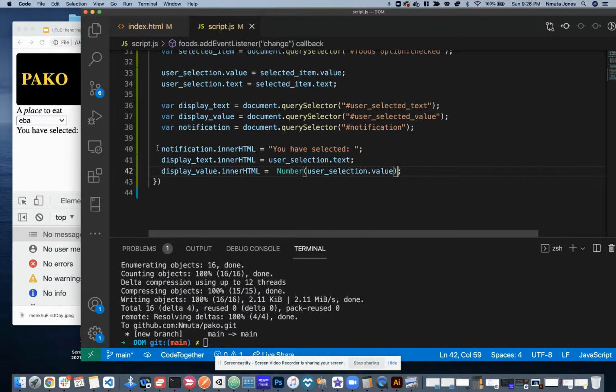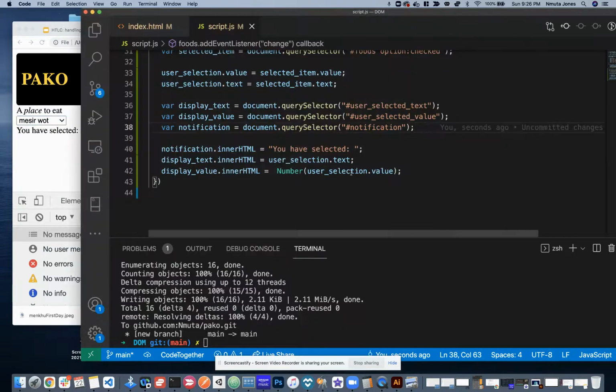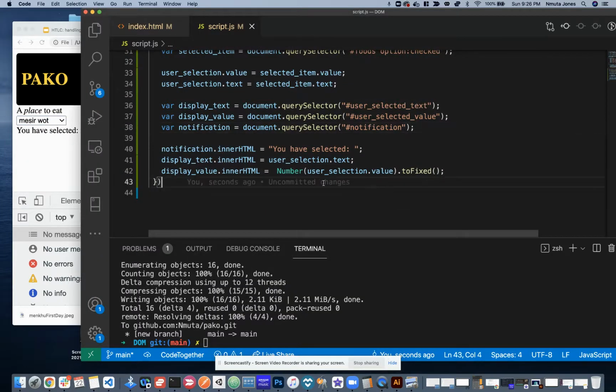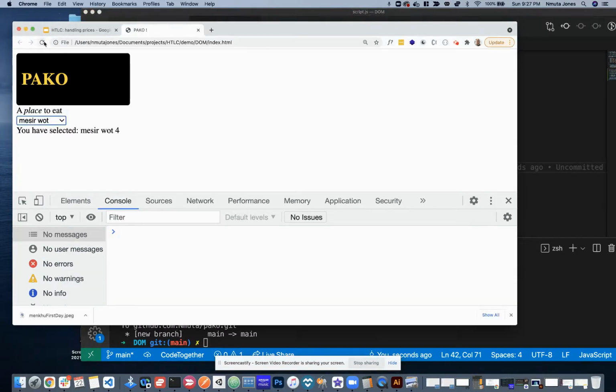So Number(userSelection.value) doesn't really do us that much good by itself, because it always looked like a number even when it was a string. But what we can do is call .toFixed. And it fixes it to 2 decimal places. Okay, userSelection.value.toFixed. Because we didn't tell it 2 decimal places. So you can fix it to however many places you want. And there we go. We fixed it to 2 decimal places and it works.